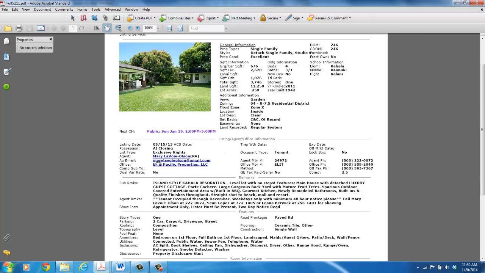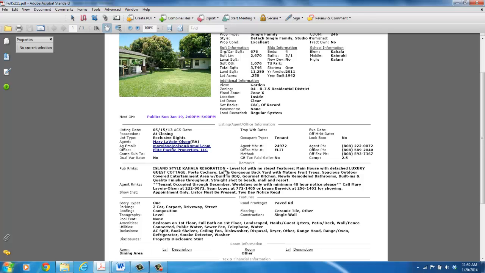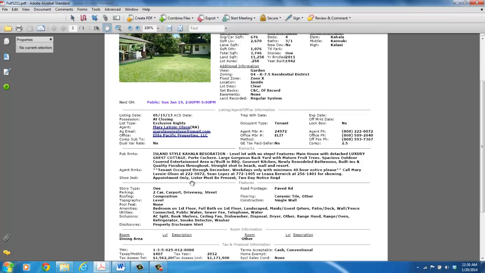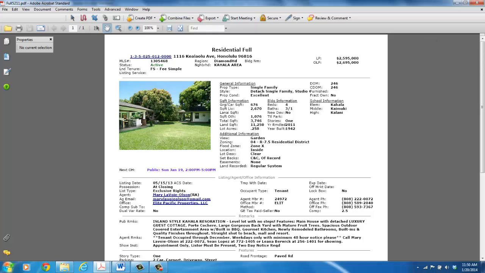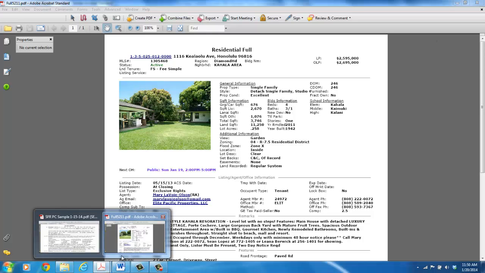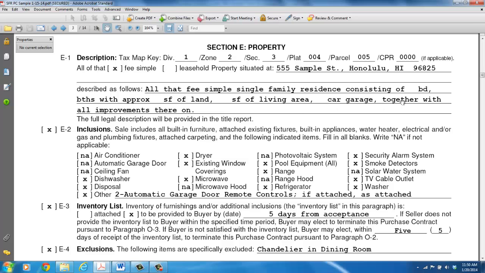You're going to need to know the name of the agent, because you'll be putting that on the cooperating broker agreement, and whether or not it's tenant occupied. All the information that you're going to need for your offer is going to be on this sheet. So this will be definitely something that you want to have with you. Okay, so that is the description of the property.